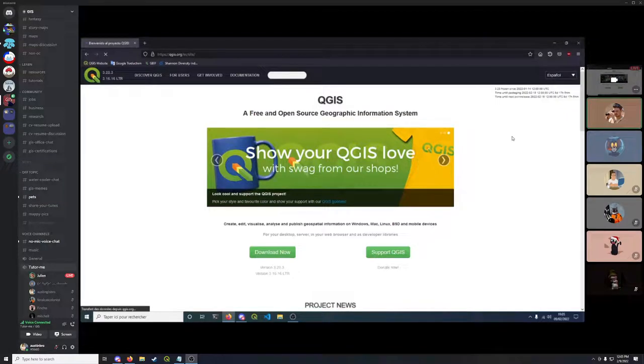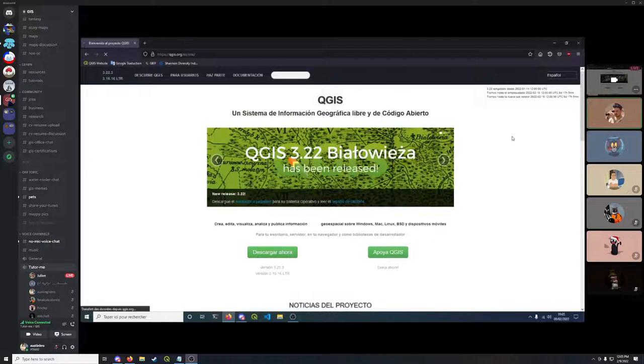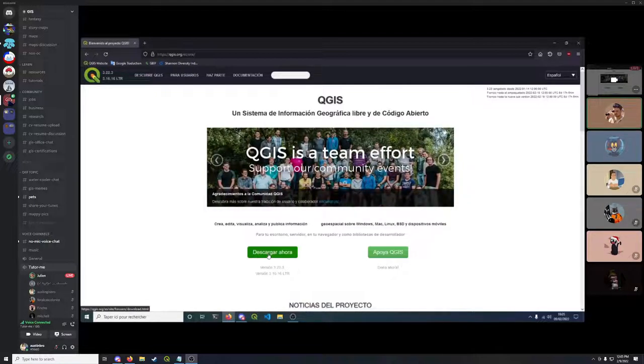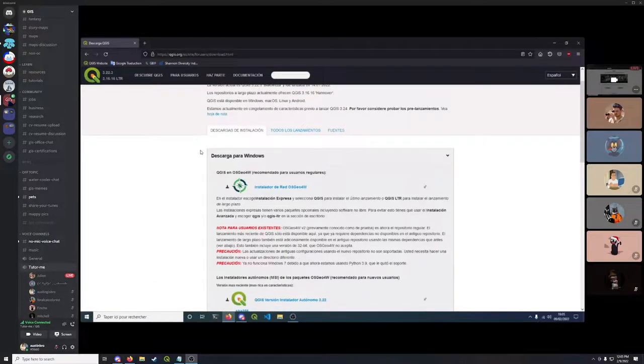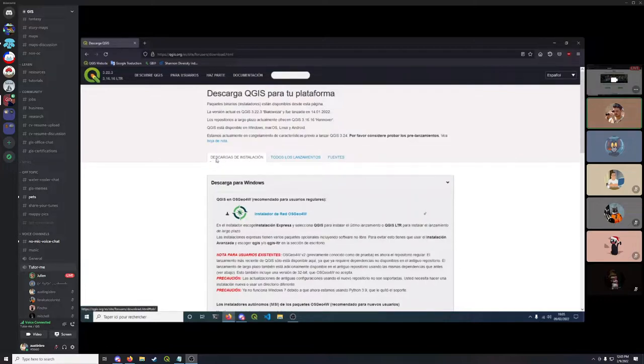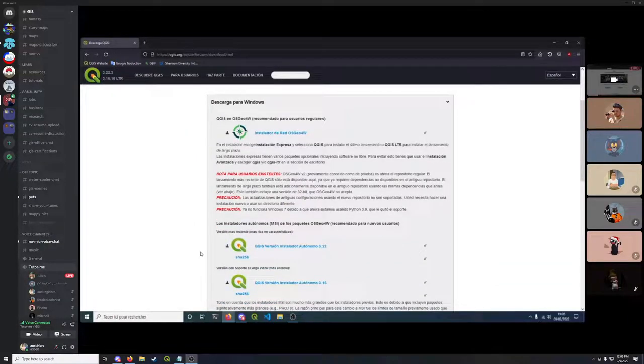We can go for it. And you can download it easily in the homepage. Go for different types of installation on Windows, on Linux, on Mac OS X too. For beginner users, I recommend the standalone installation. And for more developers or GIS technicians and experts, I recommend this one through the OSGeo4W installer.